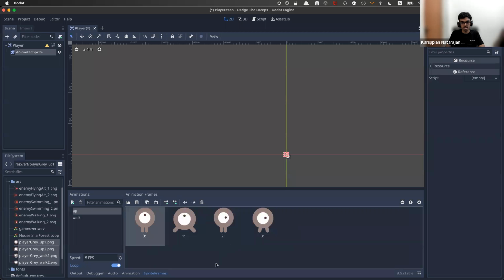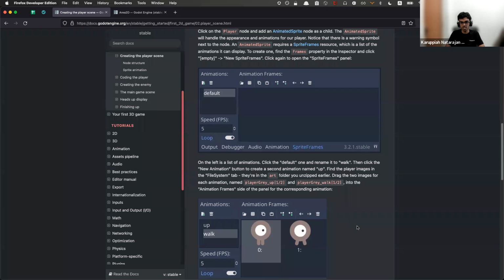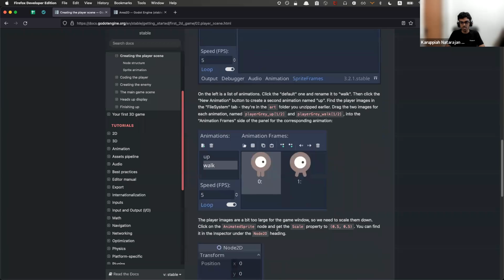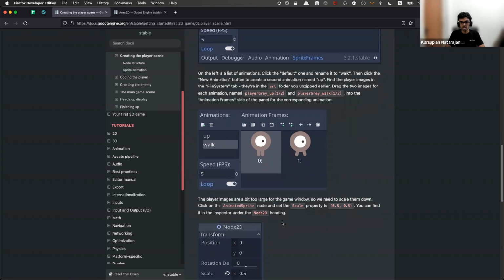This is walking on the side, I guess. So this is going up and this is walking on the side. The player images are a bit too large for the game window, so we need to scale them down. Click on the animated sprite node and set the scale property to 0.5, 0.5. You can find it in the inspector under the Node 2D heading.